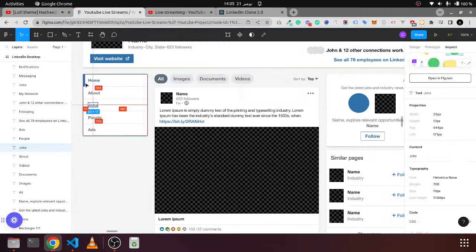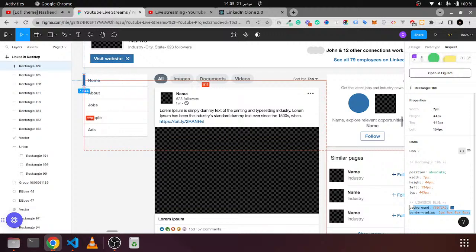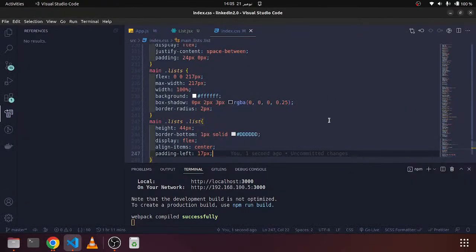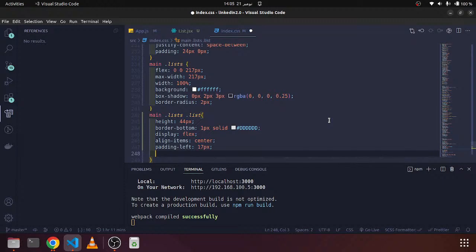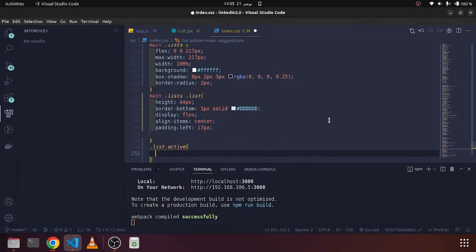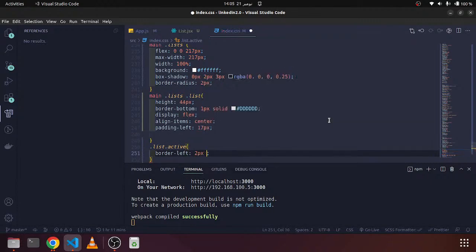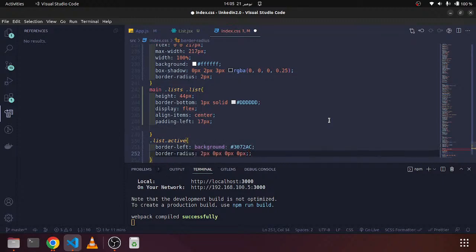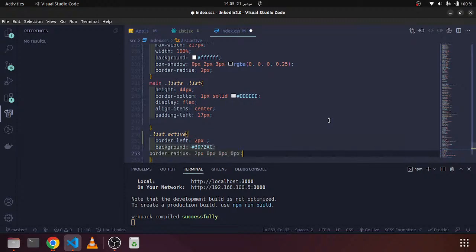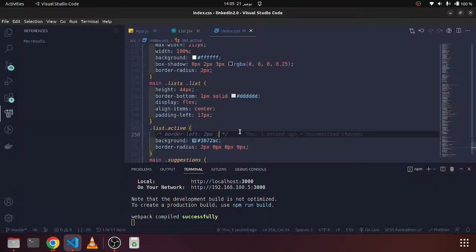Now let's add this blue background to the active class. Border left, we can add that within the lists. If it has the active class, border left should be 2 pixel. No, we can't do that, right? I should say that thing. Let's see how it is looking.